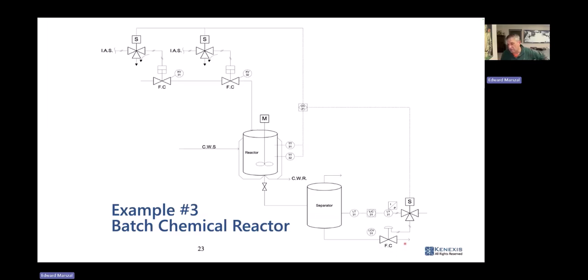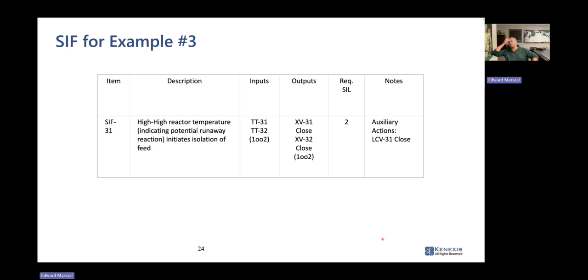But you'll notice that the safety instrumented function is also going to drop out the solenoid valve that closes the level control valve. So downstream of the reactor, I'm dumping material out of the reactor into a separator, and there's a level controller that's going to allow liquid to go out to storage, and the vapor is going to go overhead to some other process. So when I trigger the safety function, I'm also going to close this valve. All right, let's go to the SIF list and see what we did about this.